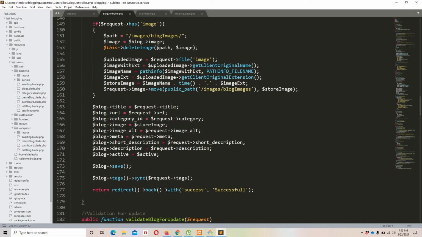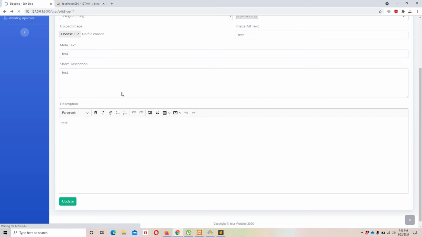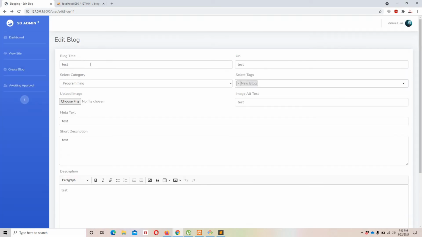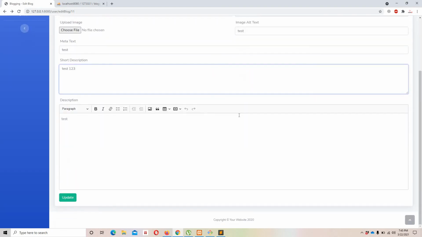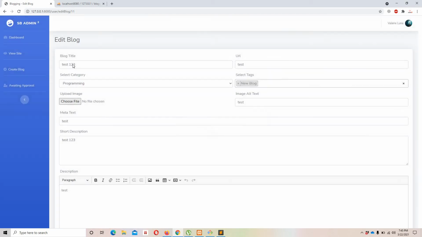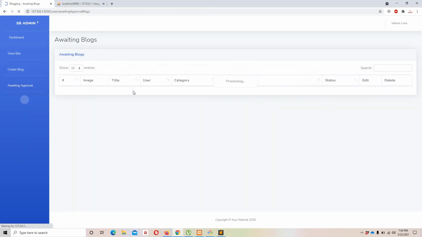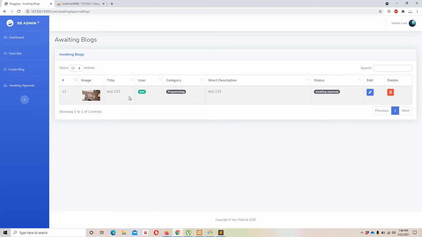So let's try to update our record. Now let's do a refresh. Okay, so let's say test 1 2 3, and let's say 1 2 3. Okay, update. Okay, so success, blog updated successfully. Right here you can see the change. Let's move to awaiting approval so we can see the changes here as well. And yes, everything is working perfectly fine.